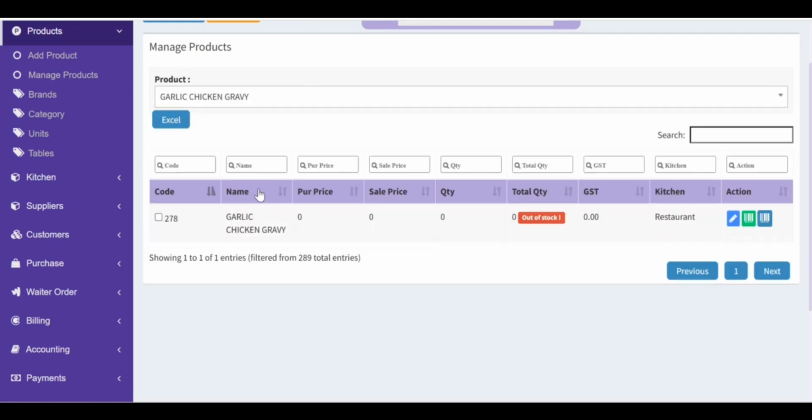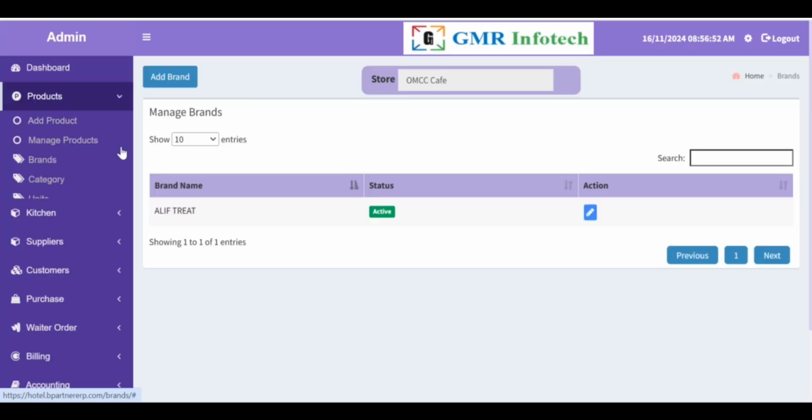So in the manage products option, we have that drop down option also to check the details about the product. So I have selected this garlic chicken gravy, and it displays that it is out of stock. So like that you can get all the details of the products, and you can download it as an Excel sheet also.